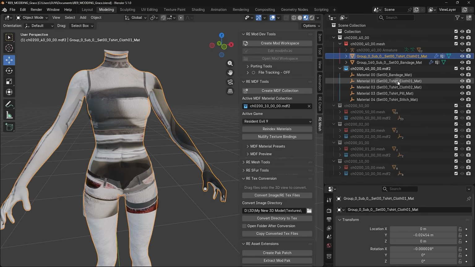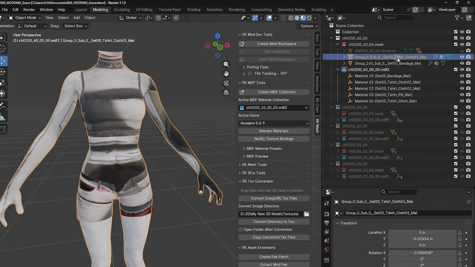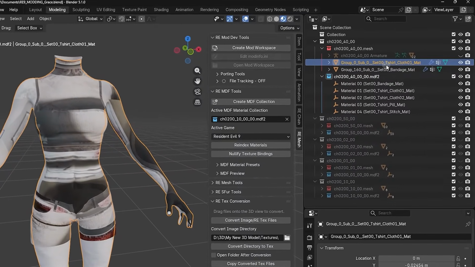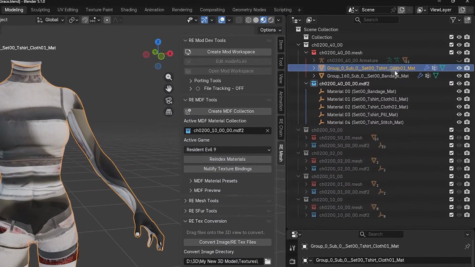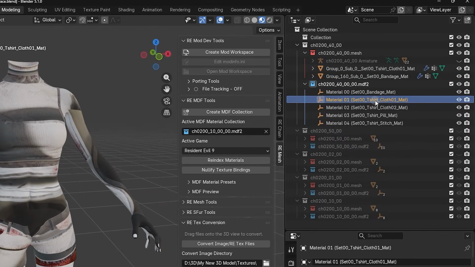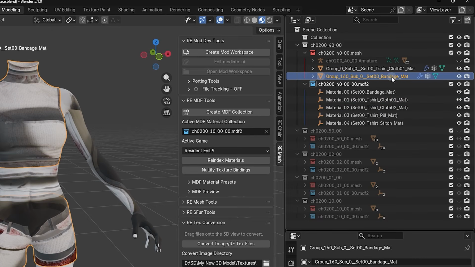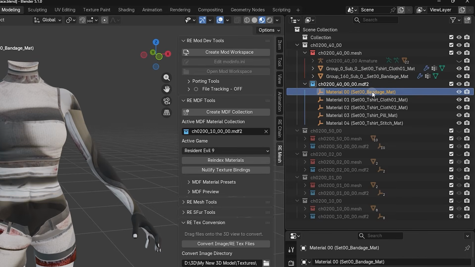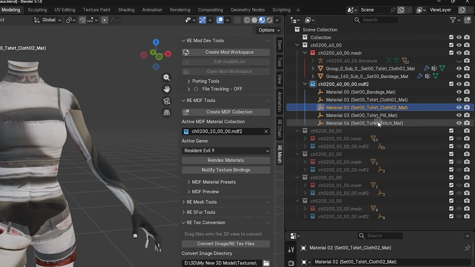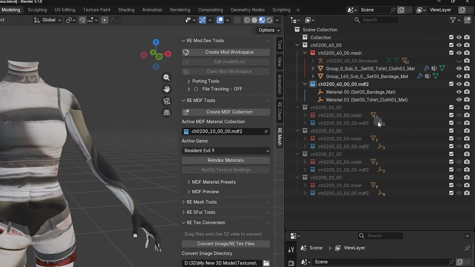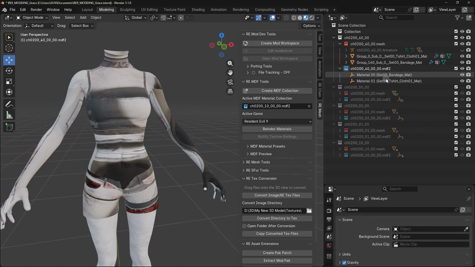The easiest way to do this is by looking at their names. As you can see, one of my object names is T-shirt cloth 01 matte, and I have a material with the same name. So I keep that one. My other object is named bandage, and I also have a material named bandage. So I keep that one too. It's that simple. Now, delete the rest. Select them and press delete. Now we are left with only the materials we actually need. And with that done, we are ready to assign our textures to them.